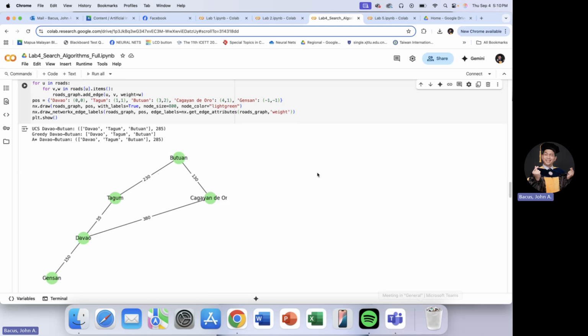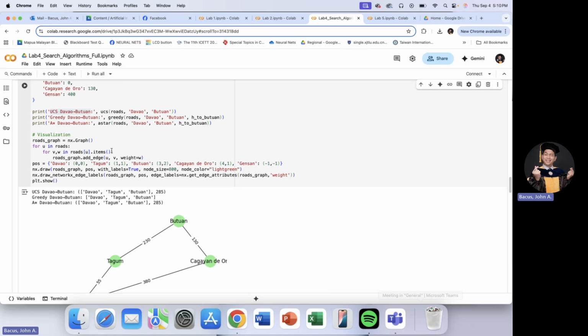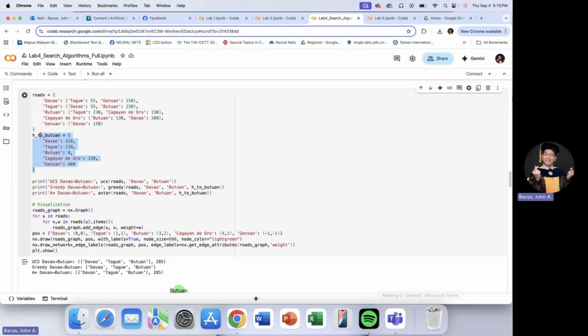So if we have complicated trees, using this code, and if you want to add more nodes or more destinations, you can use this code.